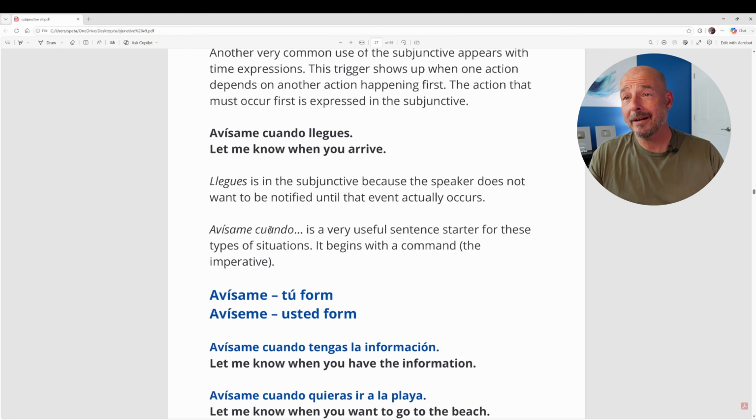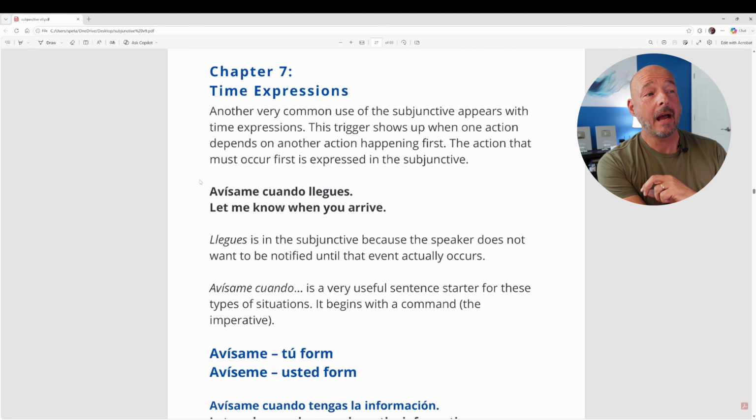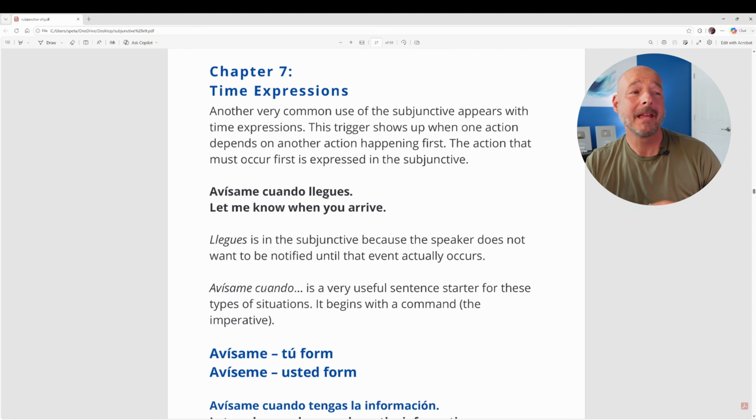You don't have to wonder why. You don't have to overthink it. You don't have to guess it. It just is. For example, avísame cuando llegues. Let me know when you arrive, right? And if you want to say something like, let me know when you get home, we would use the same thing. Avísame cuando llegues a casa.